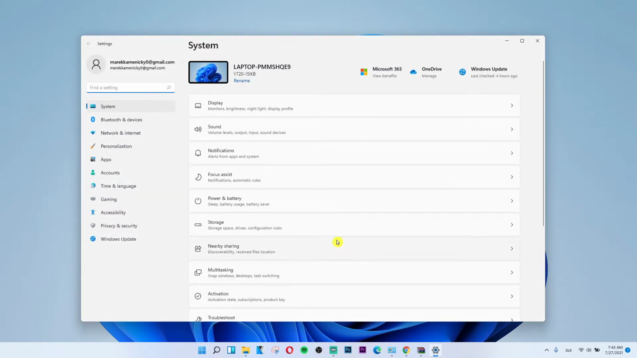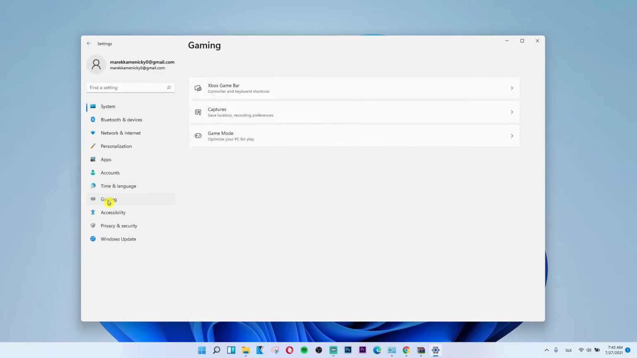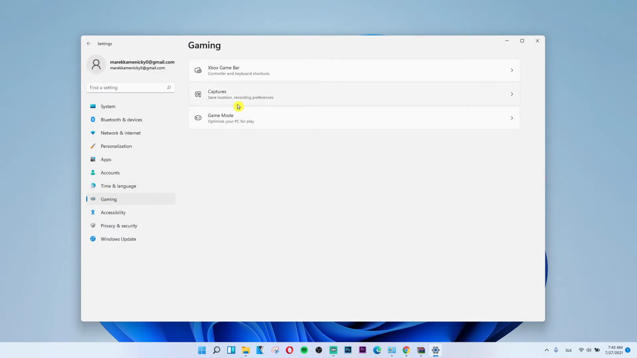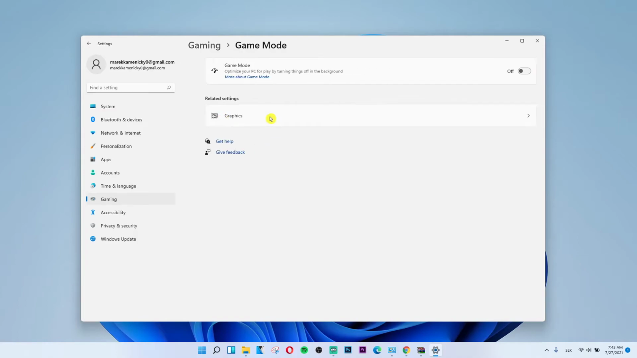and when you're here, under Time and Language you're going to see Gaming. Click on Gaming. And then under Captures, you're going to see Game Mode. Click on Game Mode and turn it on. That's pretty much it, how we do it. And this is how you can enable game mode in Windows 11.